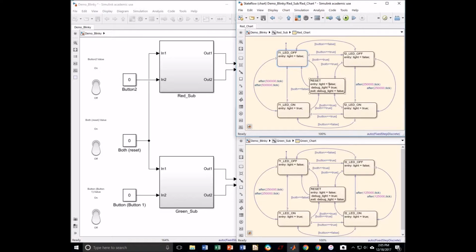The second priority for all of these is to transition from the one frequency to the other. Notice the 2 here, the 2 here, the 2 here, and the 2 here. So first priority is the reset, second priority is swapping back and forth between the frequencies, and then the third priority is to actually flash the LEDs.